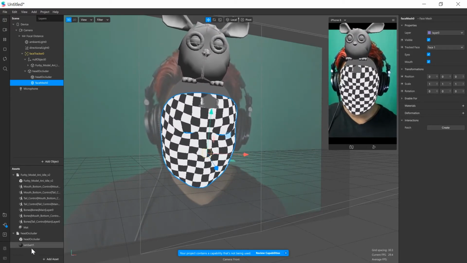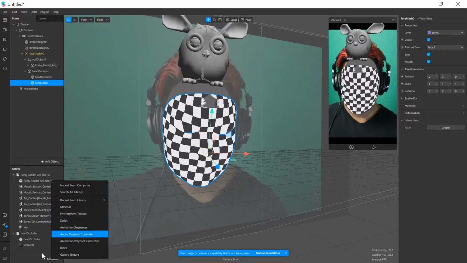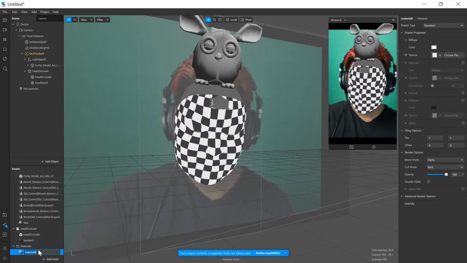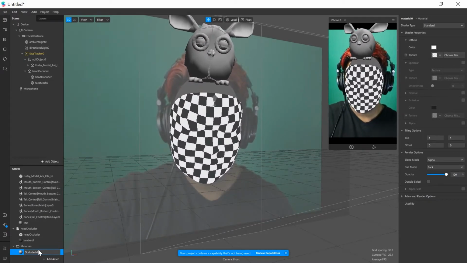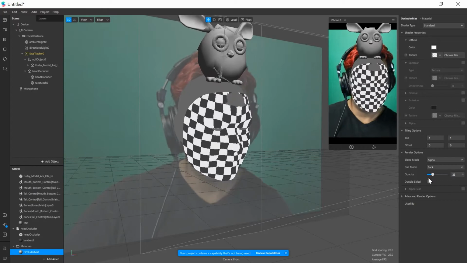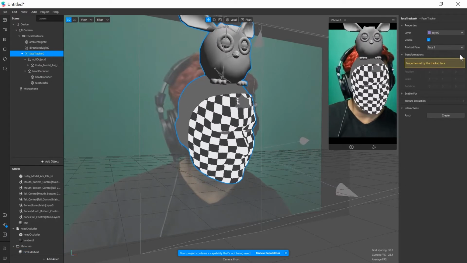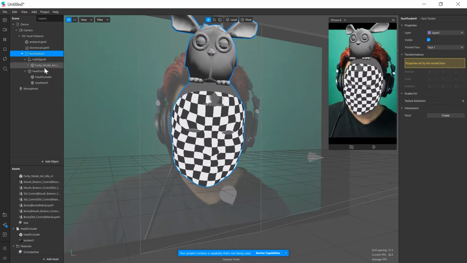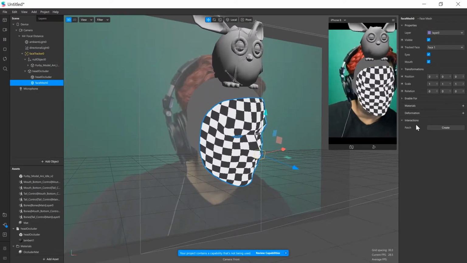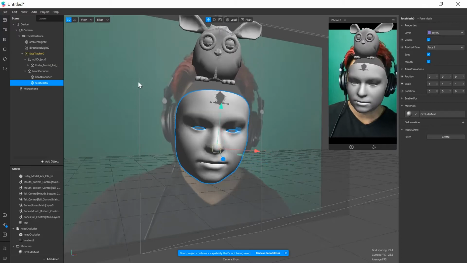Okay, so we're going to add a material for our face first to make it invisible. And add material. We're going to call this occluder mat. And set the opacity to 0. Well, actually, let's set it to 100 and see what that looks like. Select our face first. Sorry. Face mesh. Hit the plus next to material, and we're going to choose occluder mat.